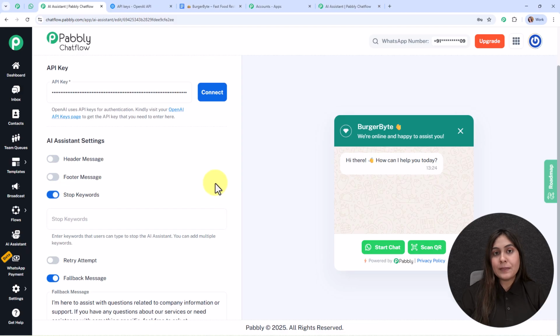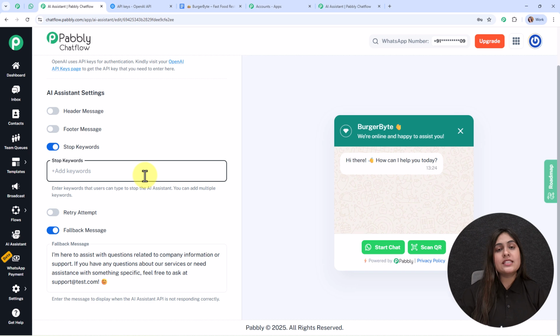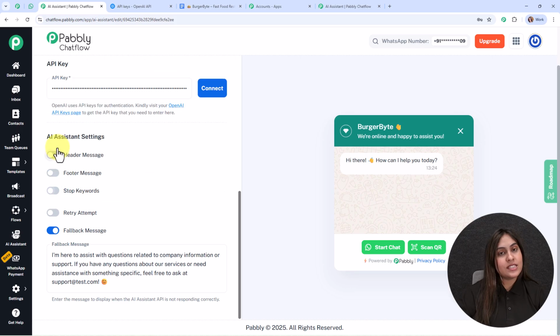Then comes the stop keywords. It says enter keywords that users can type to stop the AI assistant. You can add multiple keywords. So let's understand the settings with the help of an example. Let's suppose that I want to add my keyword as human. For that, I'm going to type the keyword and then press enter to make it a valid keyword. Now whenever my customer sends this particular keyword on my WhatsApp chat, instantly my assistant is going to stop replying to that chat further, and it is going to get intervened. That means only a human can reply to that chat further. Alright, this is how stop keyword works in the case of this AI assistant.